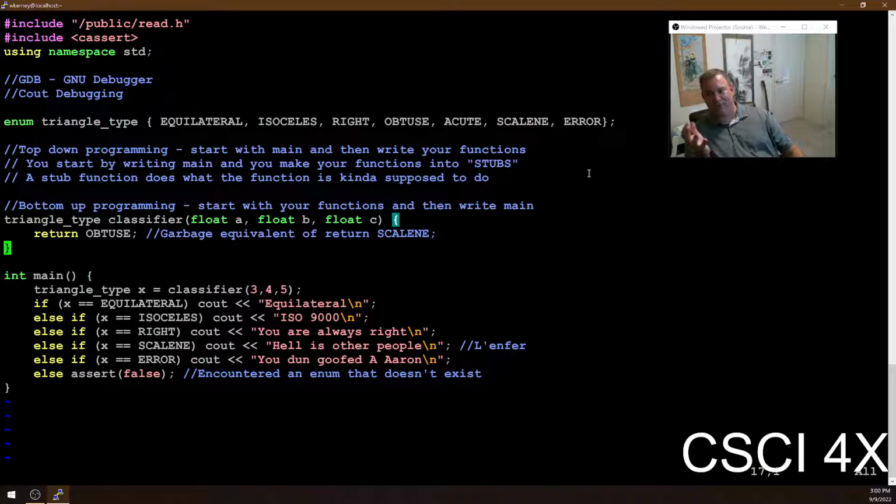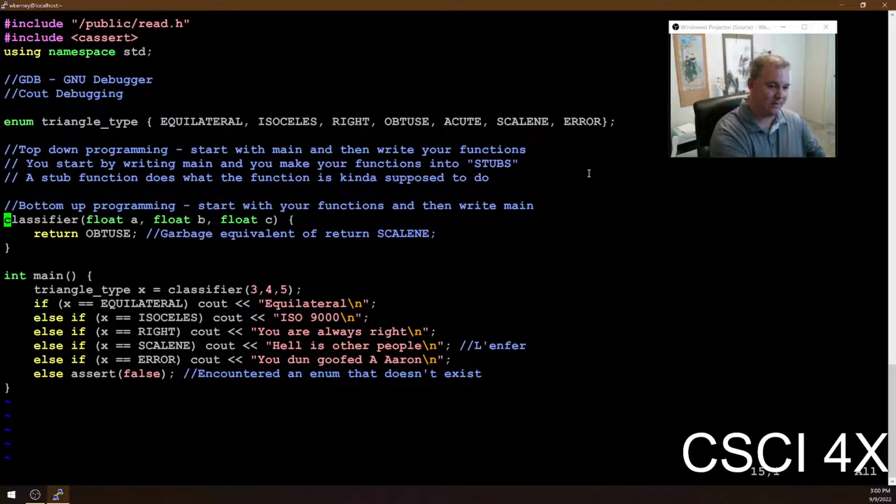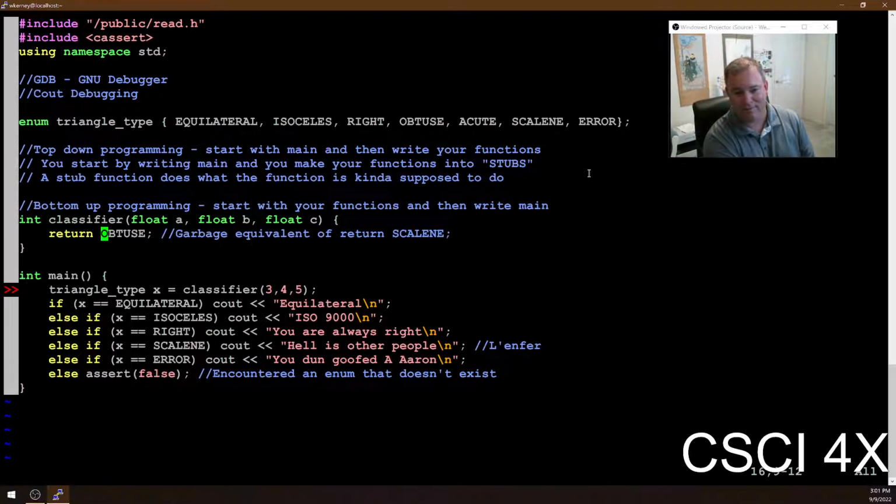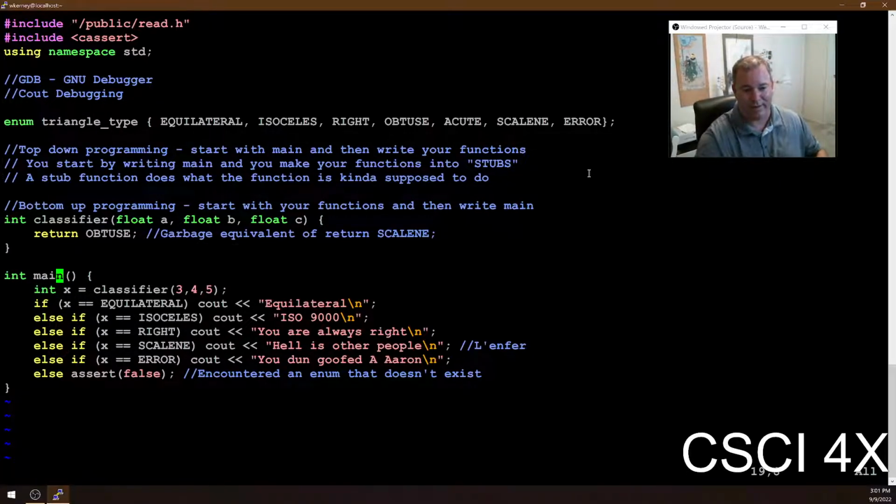So returning 3 is the same thing as returning obtuse, but it's better. Because if you move the things around, you don't have to update the values, it's more human readable, et cetera, et cetera. So enums are just better. I could have done this whole assignment returning an int, right? And this would work. This works fine, because these things are all just ints. That's fine, but it's garbage, right?